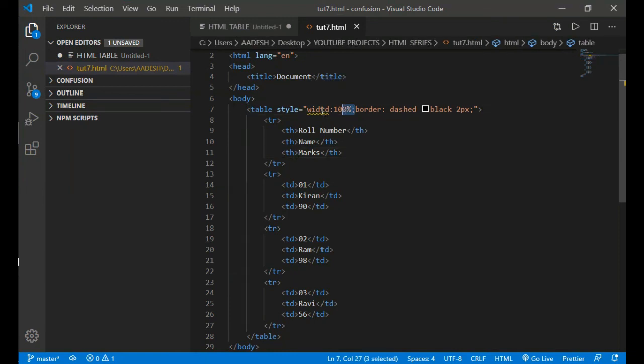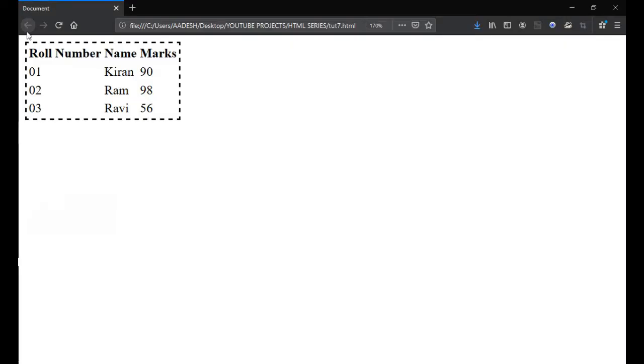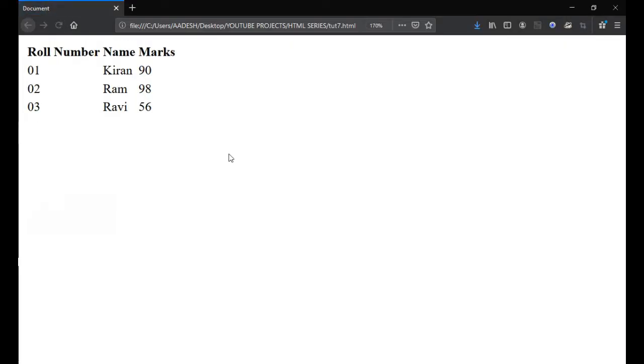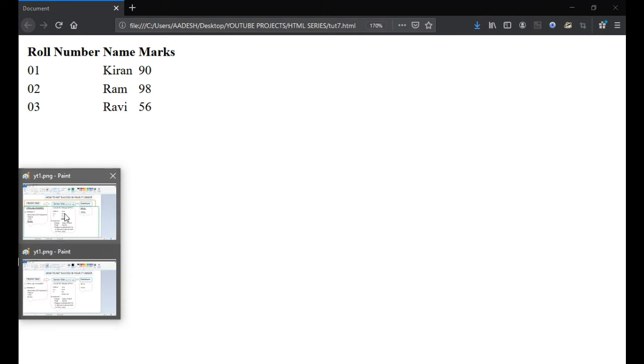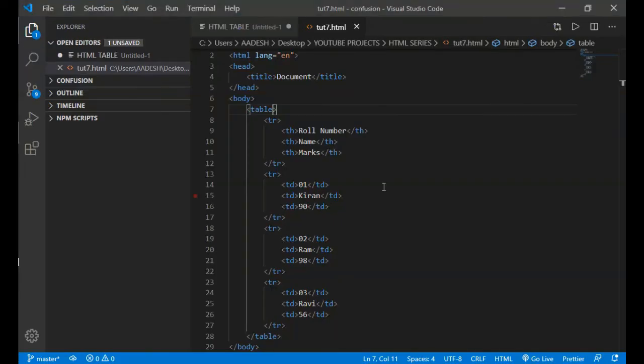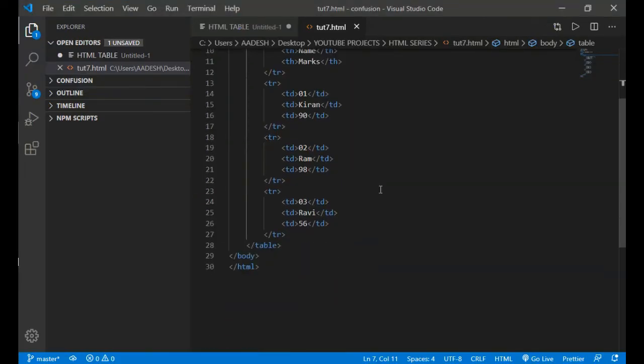So this is how we have finished our table tag and the style attribute we used for table. Let me remove the style and let me refresh, and this is how our table looks without any styling. Okay, so let me go back to code. Okay, so this is the very basic syntax of table.